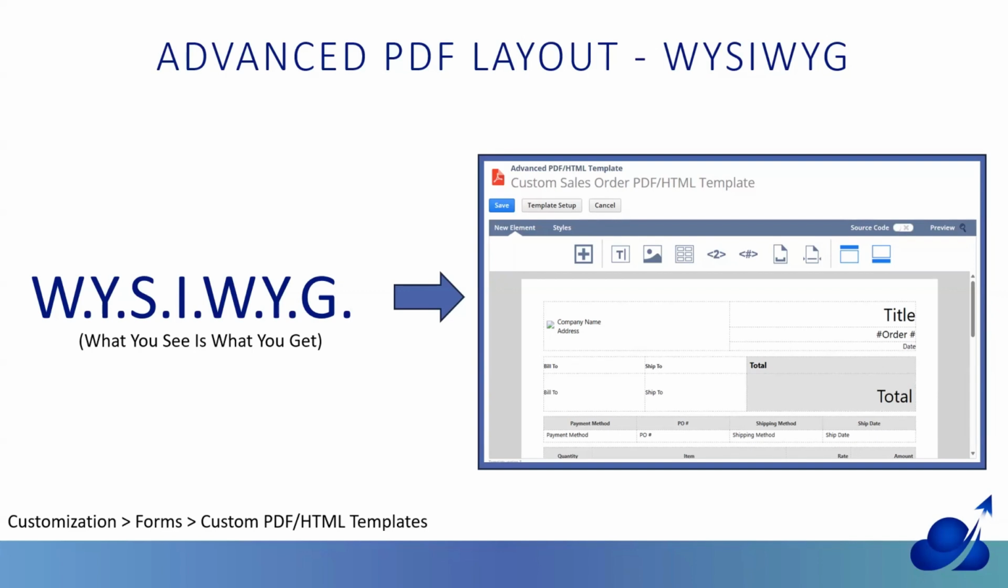NetSuite calls this out specifically. I know someone whose dog was named WYSIWYG. That's amazing. Thanks for sharing that, Sue. WYSIWYG, what you see is what you get. This is what NetSuite is promoting to us. They tell us this is what it's called. Use WYSIWYG in place of YOLO. I love it.